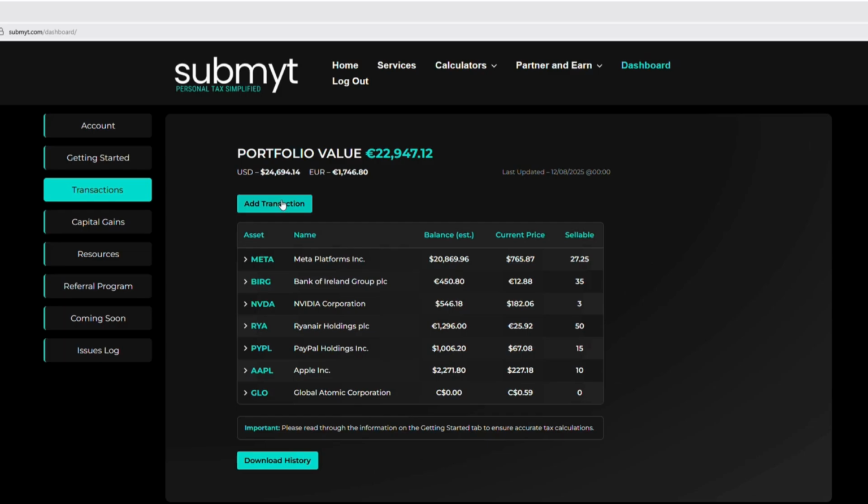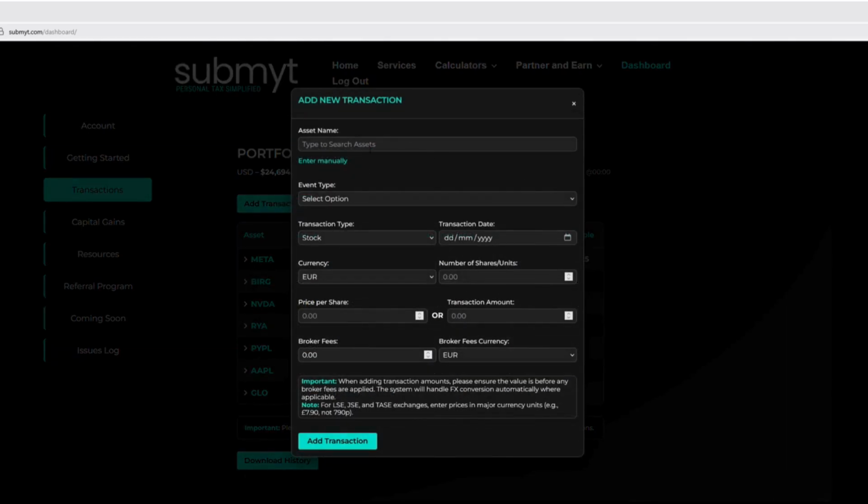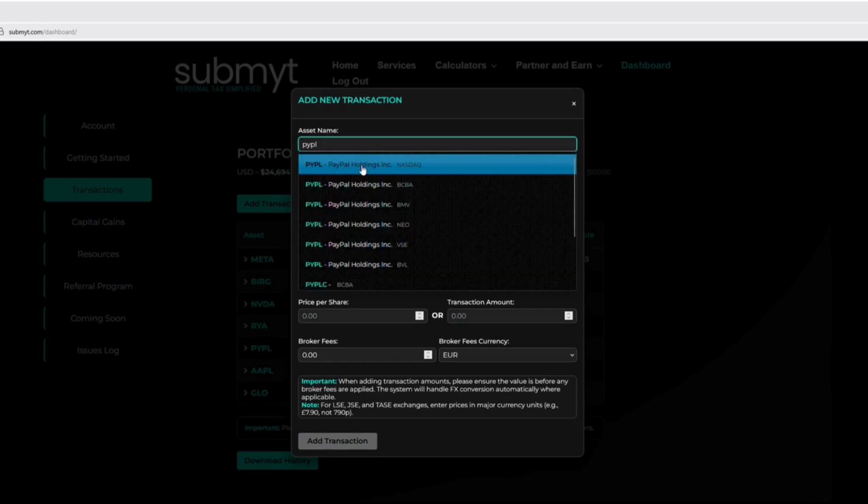It's really quite simple. We look up our asset name. Now the fastest way to find an asset name is to use its designated ticker symbol. That's the short code for every asset globally. And when we enter that in, we should see PayPal Holdings as logged here under the NASDAQ, and that's the one that we're looking for.